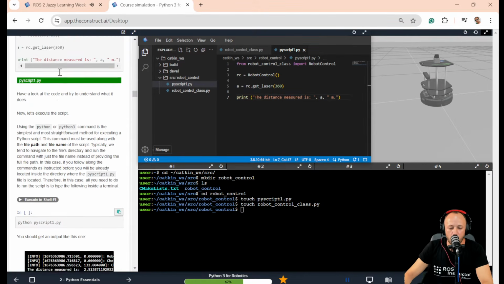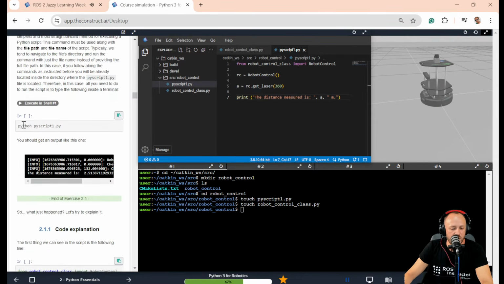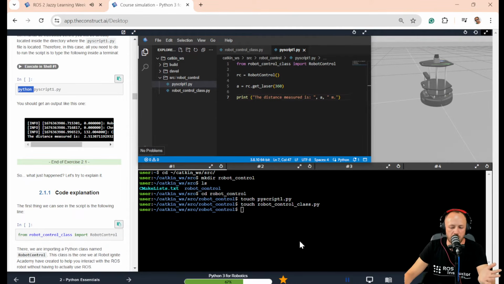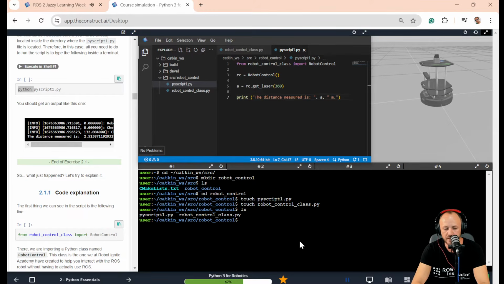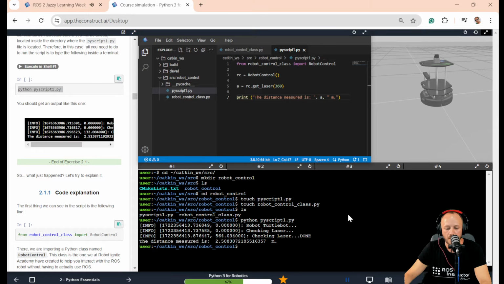Now, finally, we can very easily execute a Python script with the Python keyword. Okay, you can use Python, you can also use Python 3. It doesn't matter in this case. So let's execute this pyscript.py with the following command. Python pyscript1. Okay, then here we can see some messages being printed into the terminal, yeah? It says robot turtlebot, checking laser, and then here we have our reading, which says 2.5 something meters, yeah?